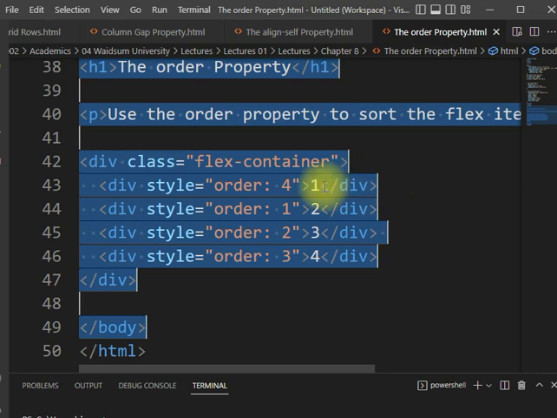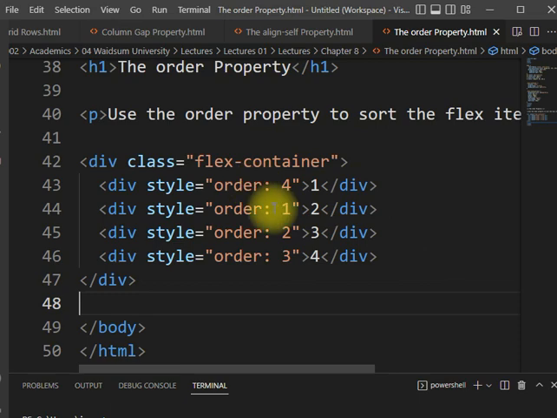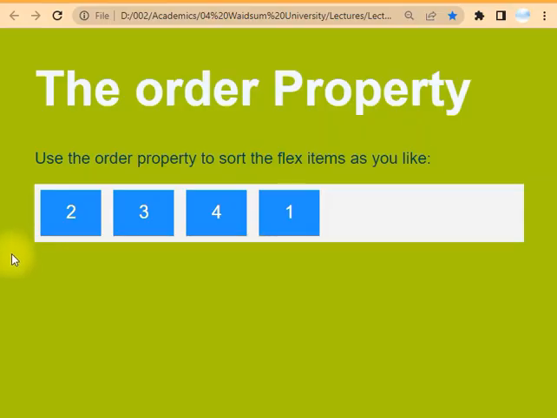For position 1, we assigned number 4. For position 2, we assign number 1. For position 3, we assign number 2. For position 4, we assign number 3. We can change this around and see. First of all, let's go back to the page and see how it looks at the moment. Right now, this is how the order property looks. We're going to make the changes and we're going to come back to this page.